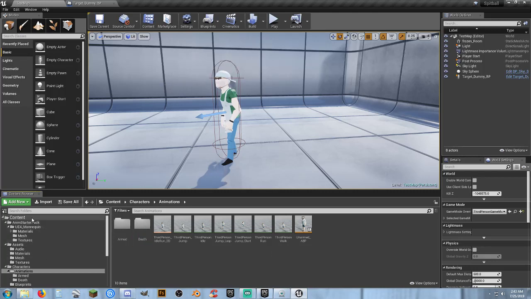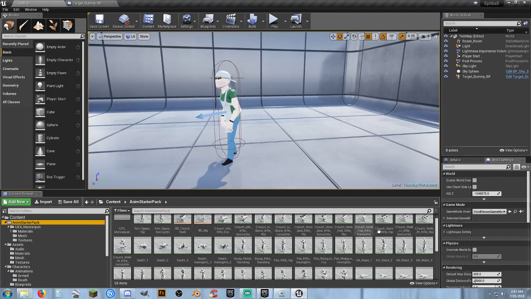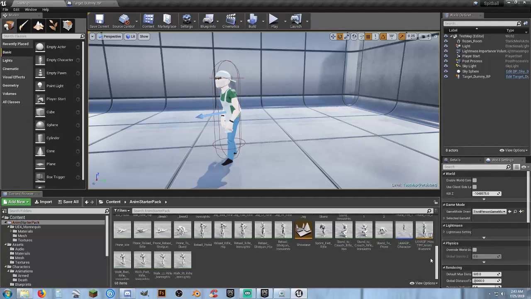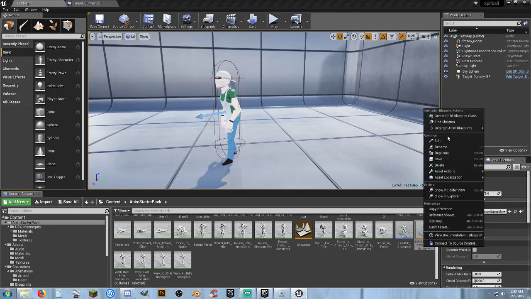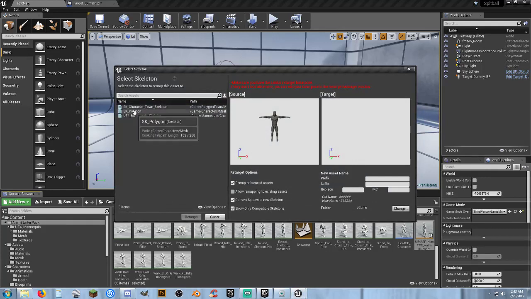So now I'm going to go back up here to my animation starter pack. This has got all your blend space and all that cool stuff in here. Now I'm going to left click on that. I'm going to hit F2 like I'm going to rename it. I'm going to hit Control C and then click off of it. Now I'm going to right click on it, retarget, select my polygon. I'm going to replace, I'm going to hit Control V.